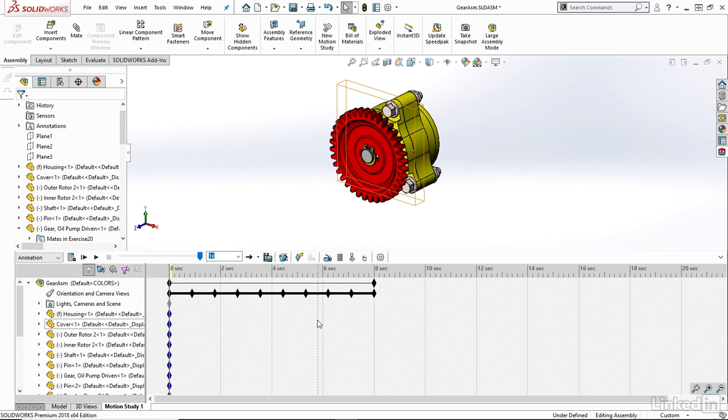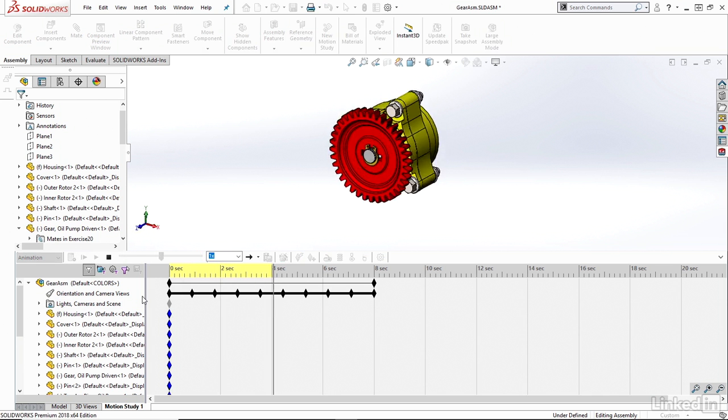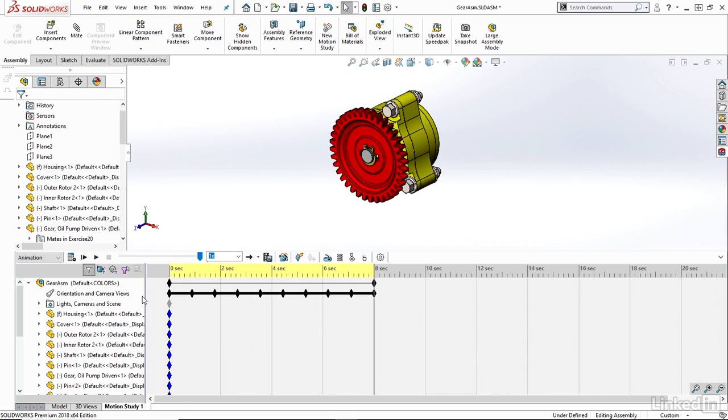So I can try to just play. I can hit the play button or the calculate button. And I can see my rotation within my very simple animation here.